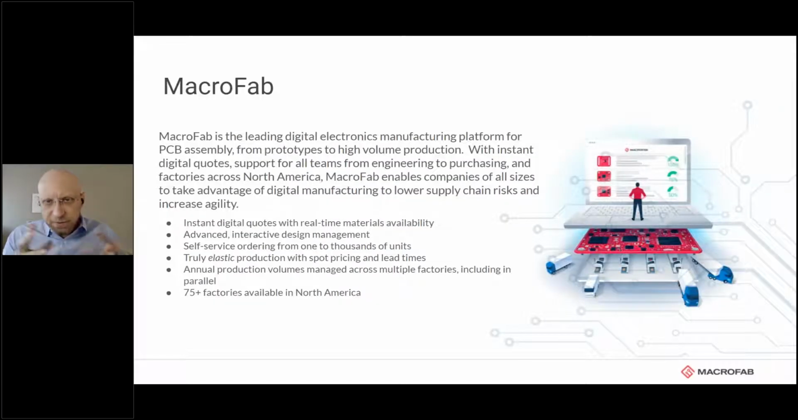Now, for those that are unfamiliar with MacroFab, we are a digital electronics manufacturing platform. We focus on PCB assembly, and our volumes go from 1 to thousands of units. We provide instant digital quotes for prototype and low volume orders, and we support, as I mentioned previously, the entire team in the process. So that means we work with engineers, purchasing teams, engineering managers. We have capabilities for all of the different roles there.